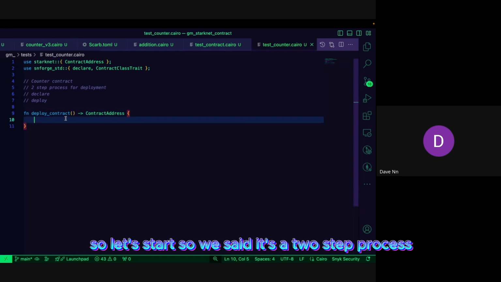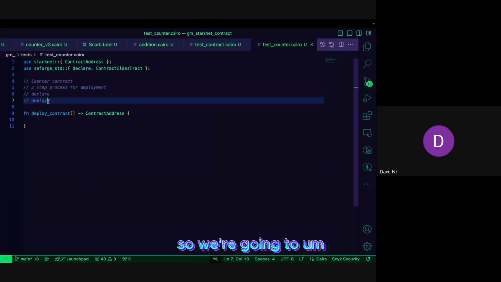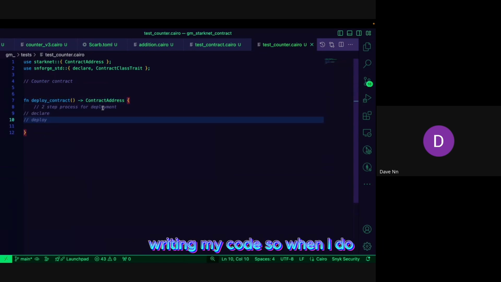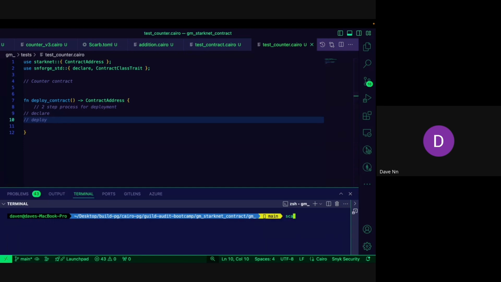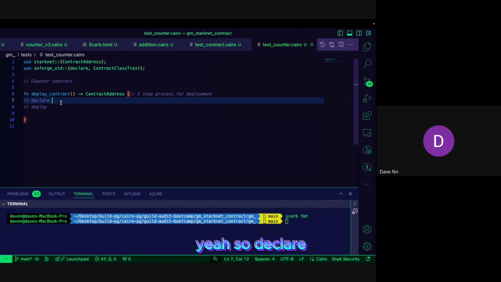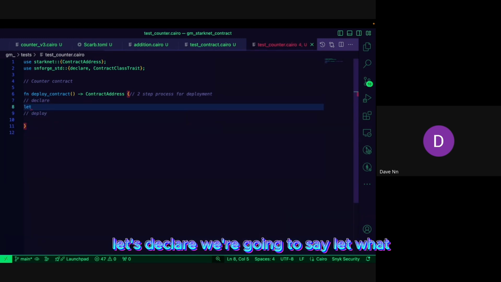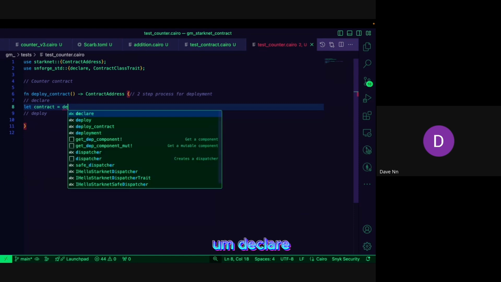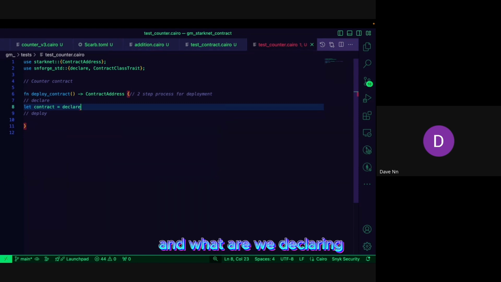So let's start. We said it's a two-step process, so we're going to copy this. I use this a lot when I'm writing my code. When I do fmt, yeah. So declare. Let's declare. We're going to say let our contract instance equal to declare. And what are we declaring?